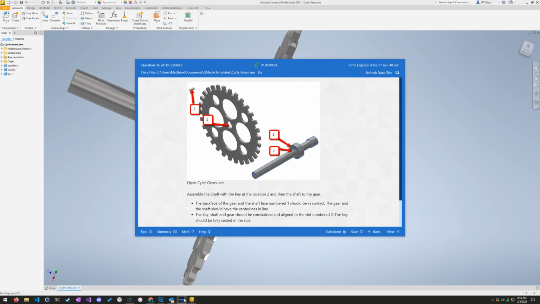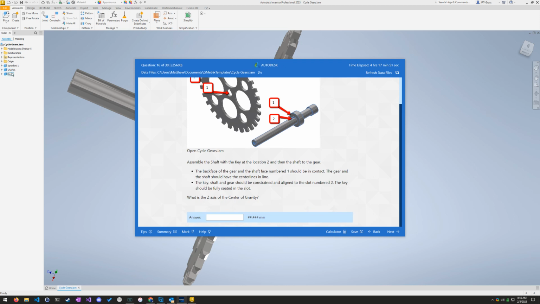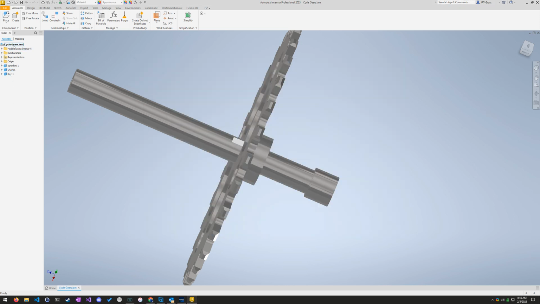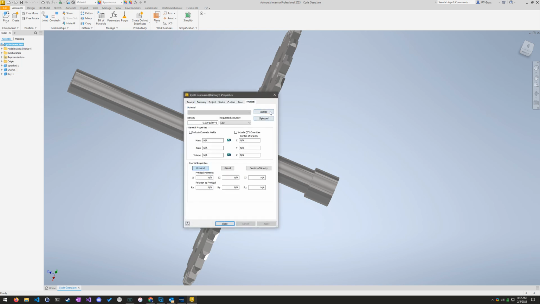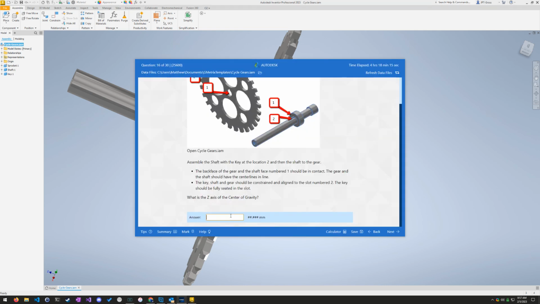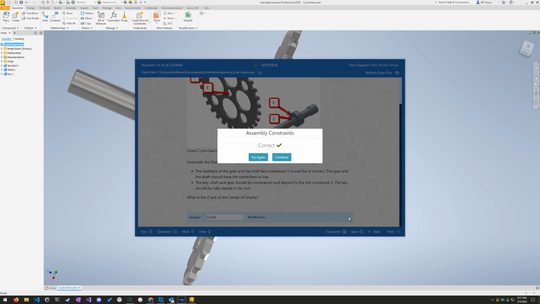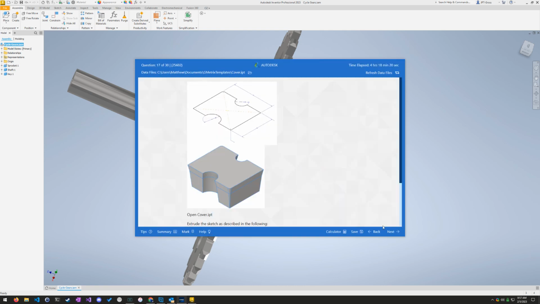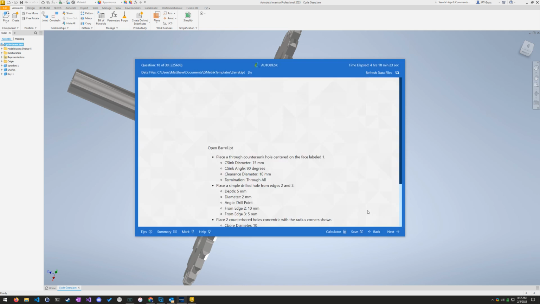And now I can get the z-axis of the center of gravity. Always remember when you're getting center of gravity for an assembly that we're getting the iProperties of the entire assembly, not one of its parts. So let's go over to iProperties for that. Let's go to physical, update, z-axis, 12445, C, Ctrl+C. That's why I said the word C there, not just randomly shouting letters. Okay, correct. All right. We didn't do that one.